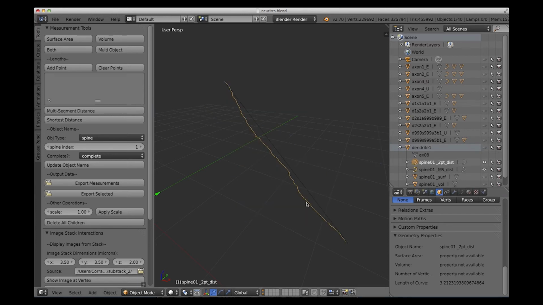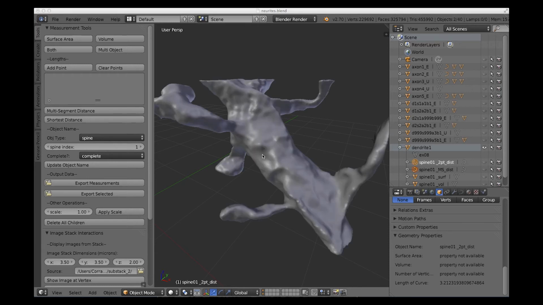I have this curve, and again I have the length of the curve, which is 3.2 microns. So I notice that there's a slight difference, obviously, between the length of these lines drawn, and we have to pay attention if we're making an estimate of the length of an object and which actual function we use. So once we've made all our measurements and renamed everything correctly, we have two options for exporting the data.